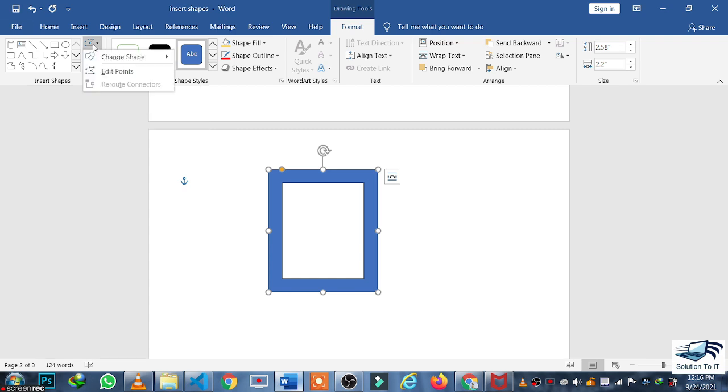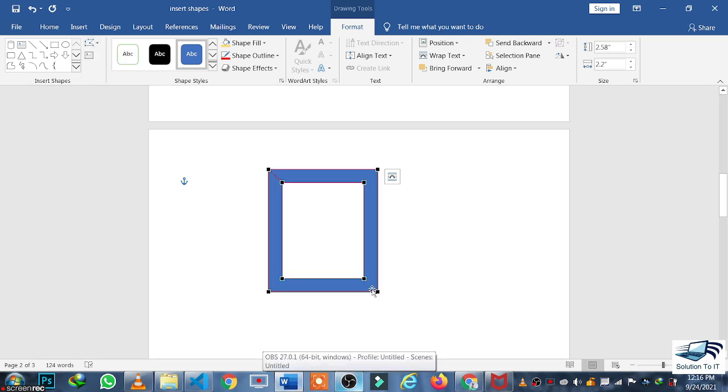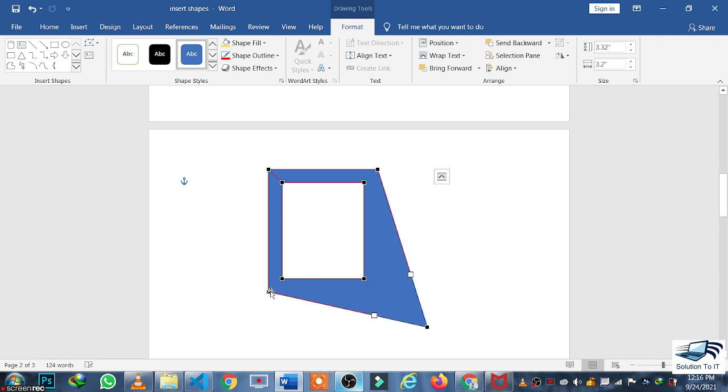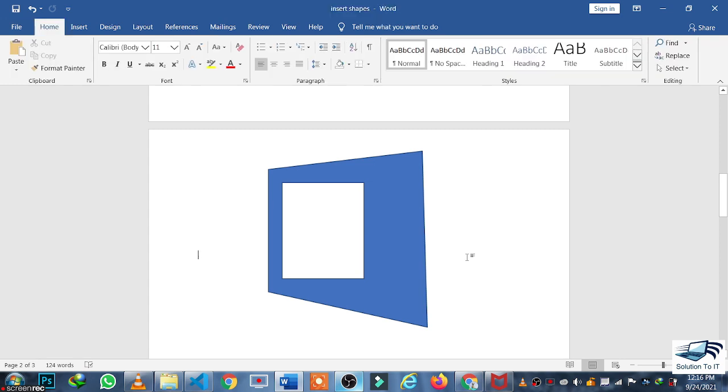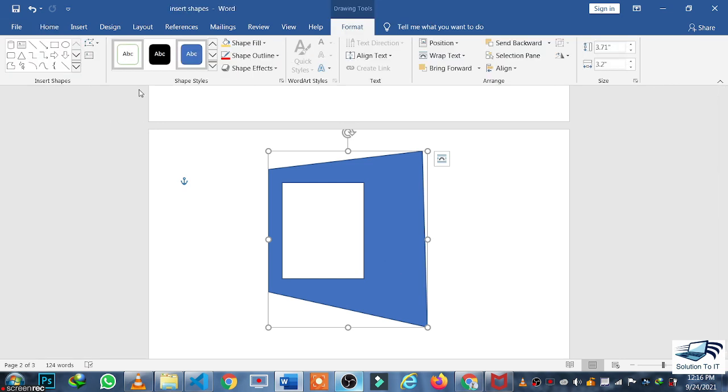Now if you want to edit your shape, you have to click on Edit Points. Now I will get some different points for editing. As you can see, we can edit the shape. So basically this is the option for editing a shape. When I click on the shape, the option of formatting will appear again.